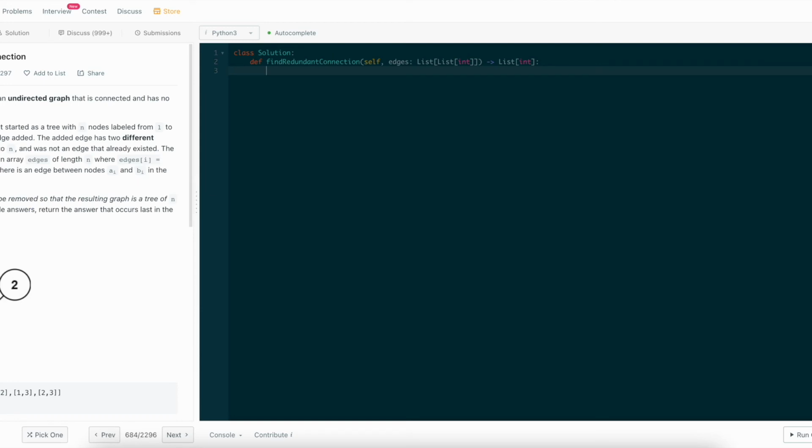So here's the solution to the problem in Python. Although we can implement this code within the solution class and within the find redundant connection method or function, I'm going to implement this in another class. In general, if we're with our interviewer, I think it's gonna give them a good impression that we're thinking in a more object-oriented way.